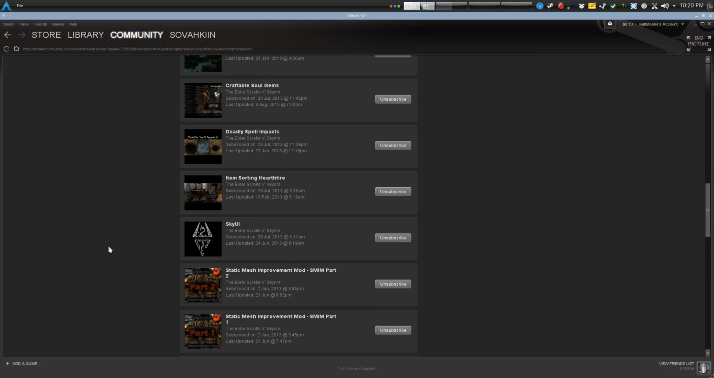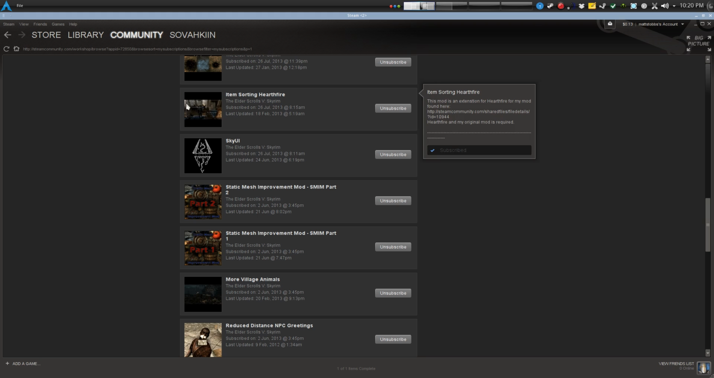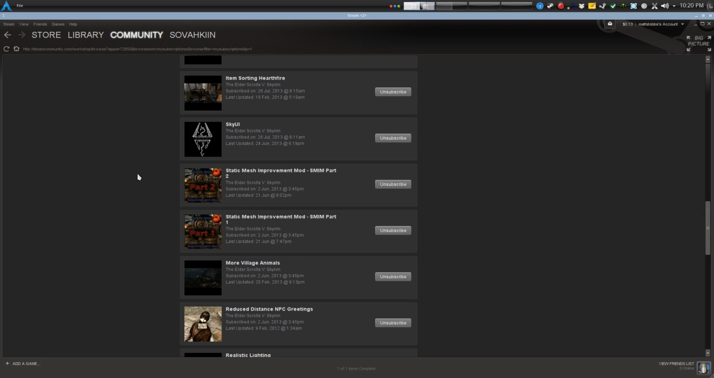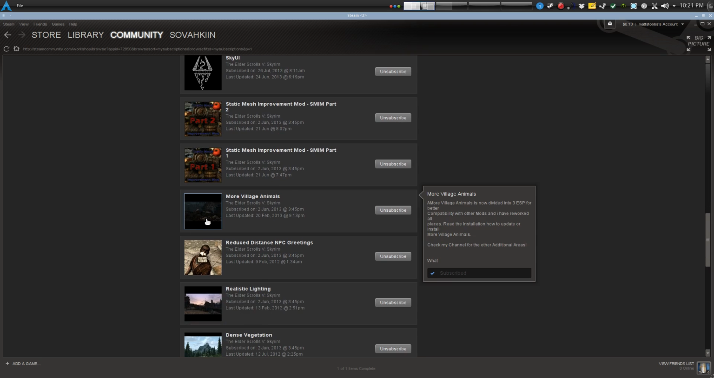So really the ones you're looking for are item sorting for Hearthfire, Sky UI, which is good. There's also item sorting for Dragonborn and all that. Item sorting in general you need. That really fits in well with Sky UI, makes it a lot easier. Static Mesh Improvement Mod. It really just tightens up 3D models, makes them look better overall. More village animals causes, obviously, more village animals to show up.